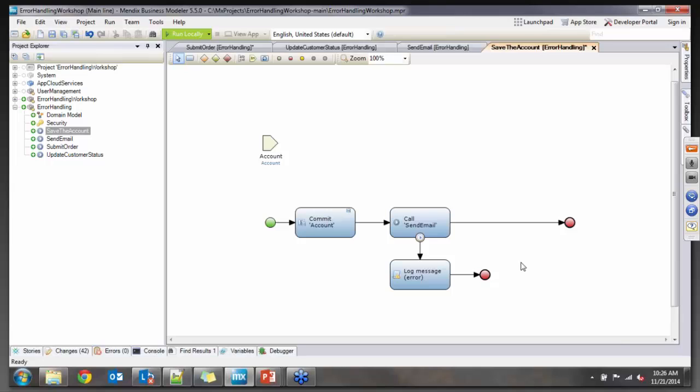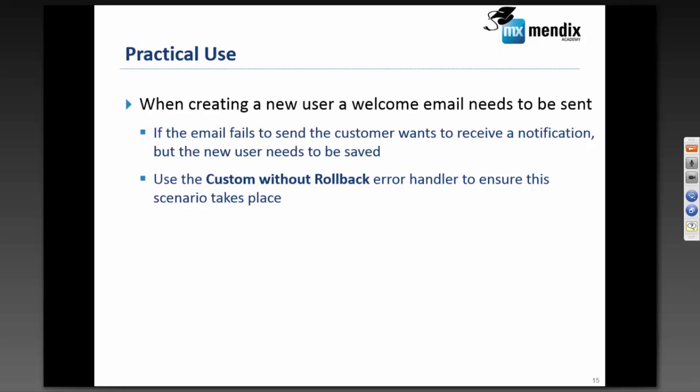The logging is one of the most critical things that you can do with the actual modeler itself, because understanding where logs or errors take place and understanding the depth of them is really critical to how you handle them. So in this instance, we use the custom without rollback error handler to make sure that, one, the new user is still committed to the database, but two, we're not actually rolling that back whenever we hit an issue with the email.